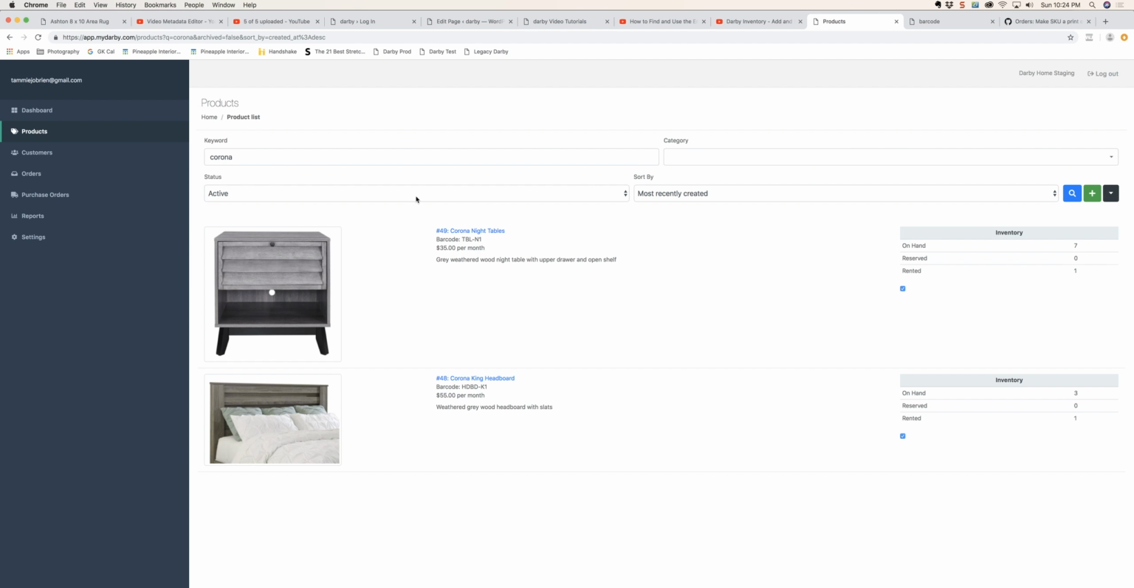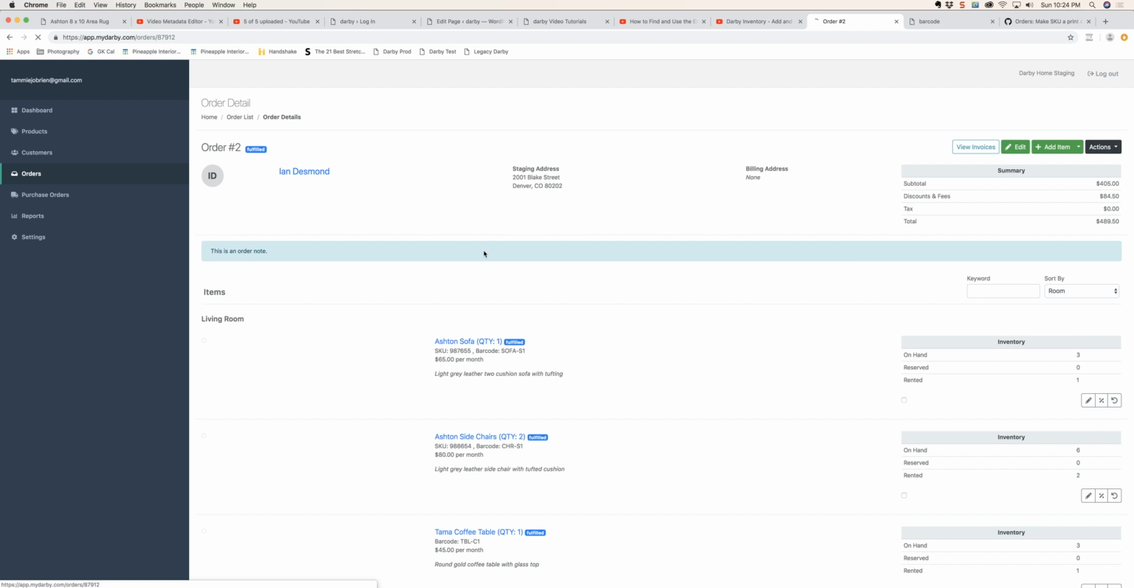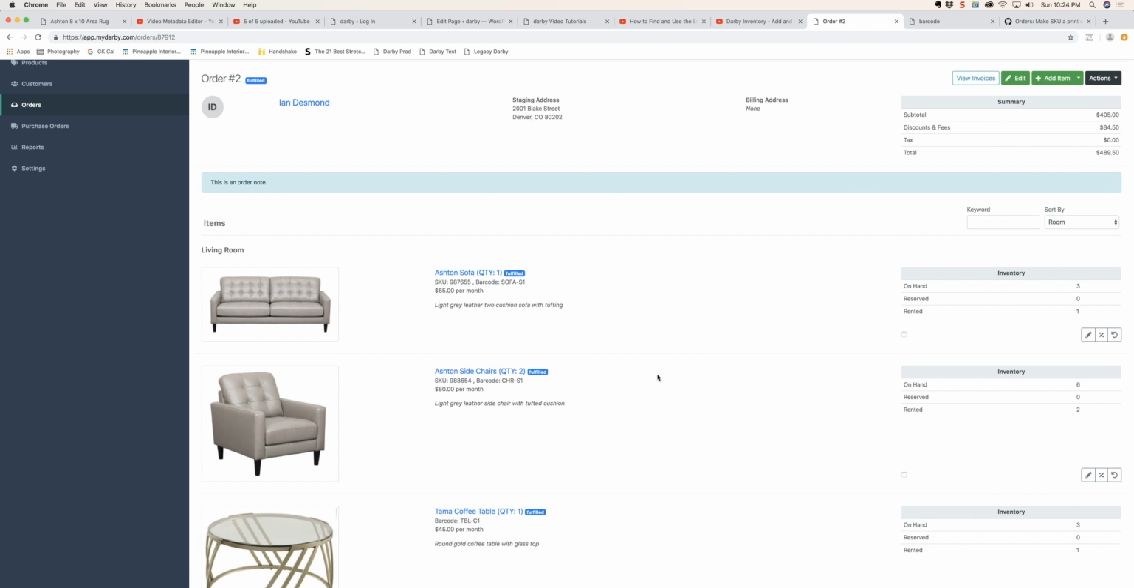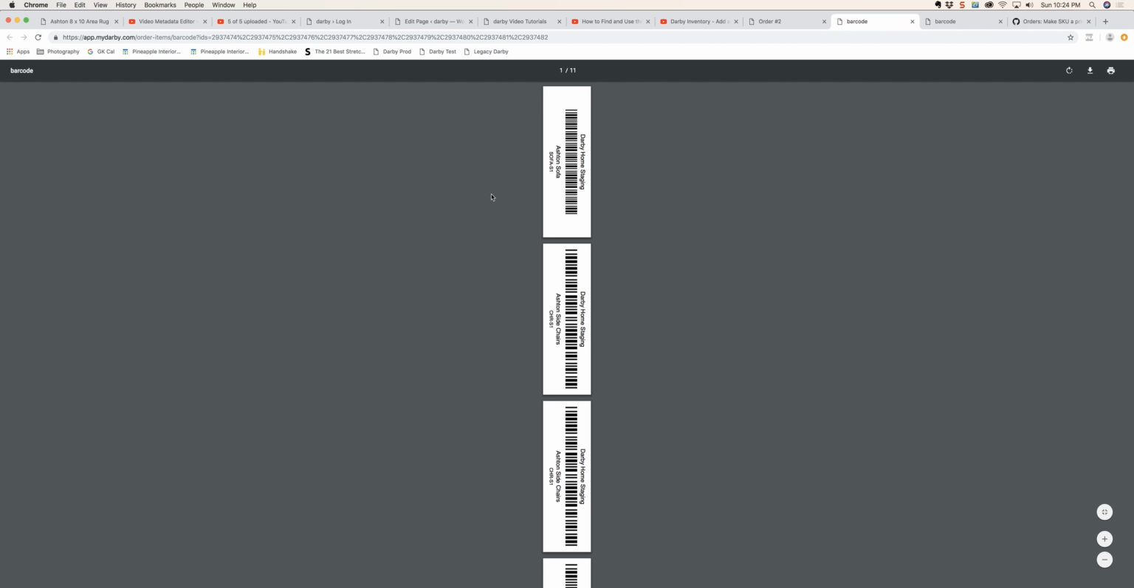So another way to print barcodes is from your orders. So sometimes we will create a sales order for items that we have purchased. That won't be the case here, but just to show you what this looks like, say I want to print barcode labels for all the items on this order. I can select all items and then go to Actions and print selected item barcodes.